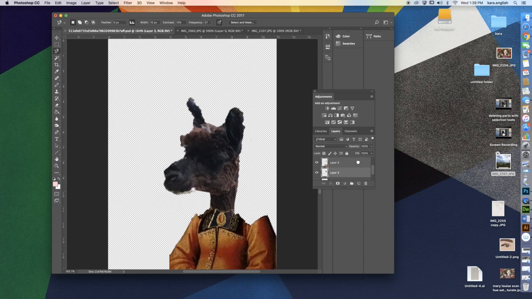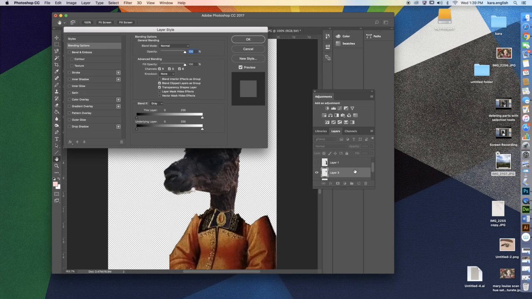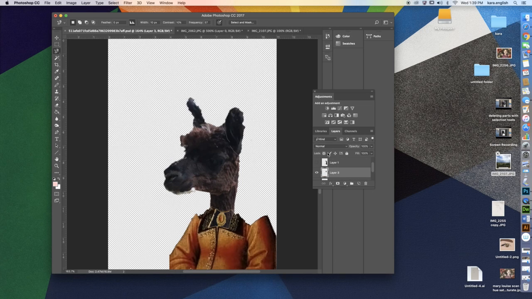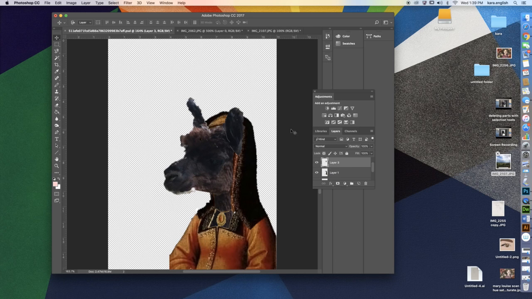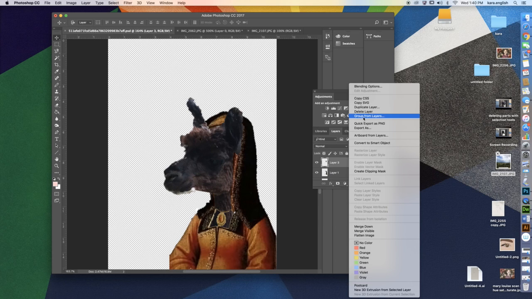So I'm going to pull it above the layer with the hat. All right, so then I can make sure I'm on the layer with the ear. Looks like I need to duplicate it because part of that ear needs to be where it is. So I will right click and duplicate the layer.